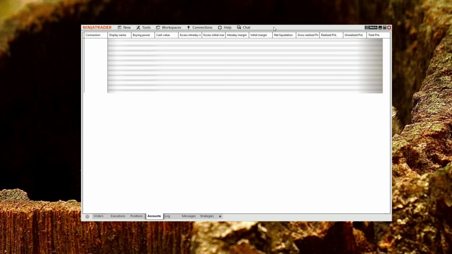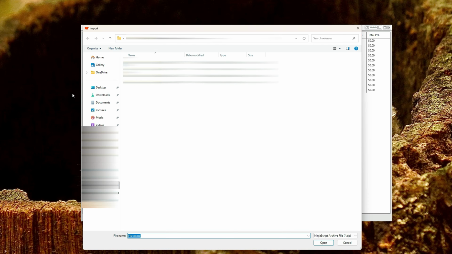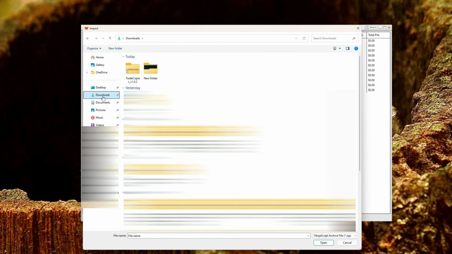Open NinjaTrader 8. At the top menu bar of the control panel, click Tools. In the drop-down, click Import. Then, click NinjaScript add-on with the 3 dots. A file browser opens. Go to your Downloads folder, select the Trade Copier zip file, and click Open.